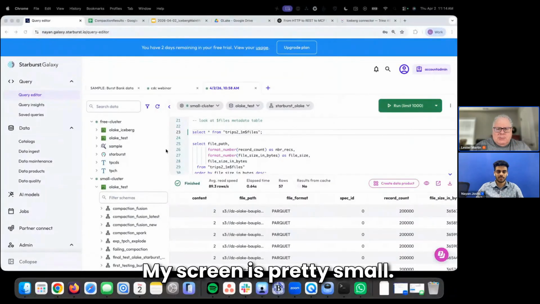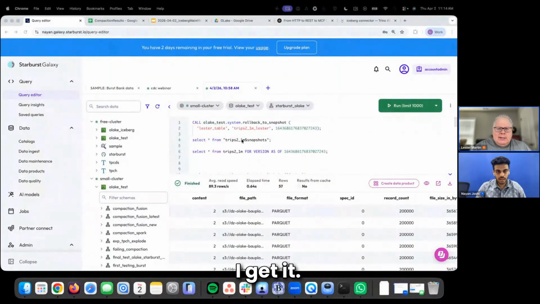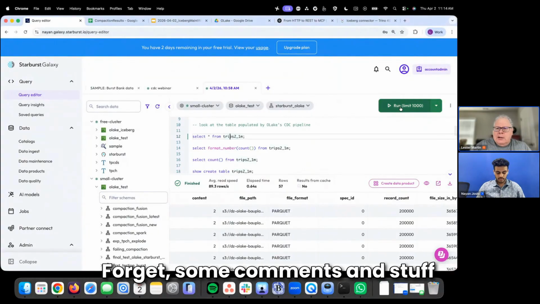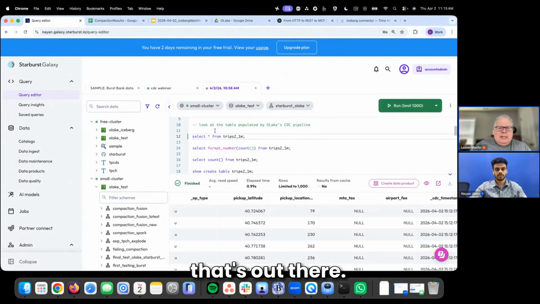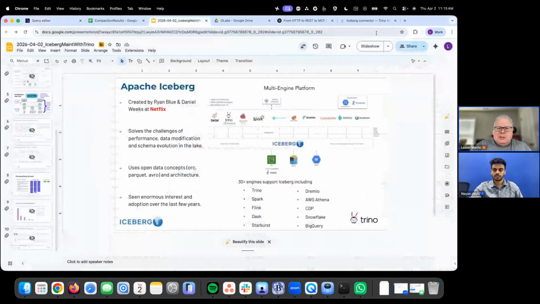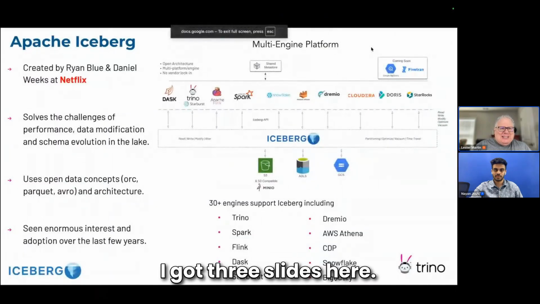My screen is pretty small. The font is not all that big. I get it, but I can try to make it a little bigger if we get some comments. Who could talk without a quick couple slides? I've got 3 slides here.